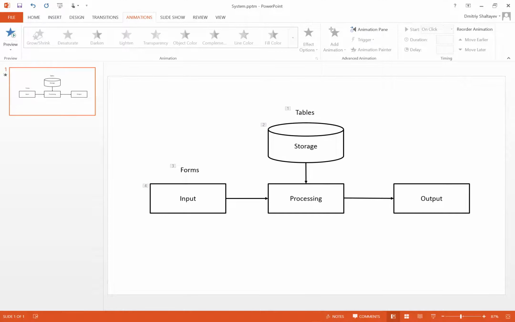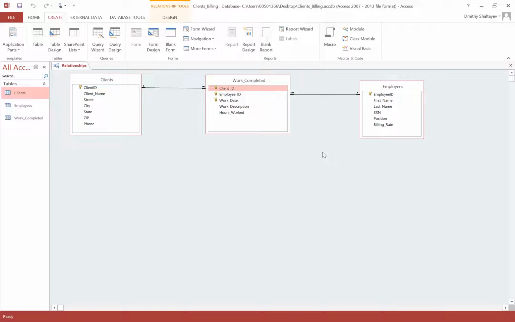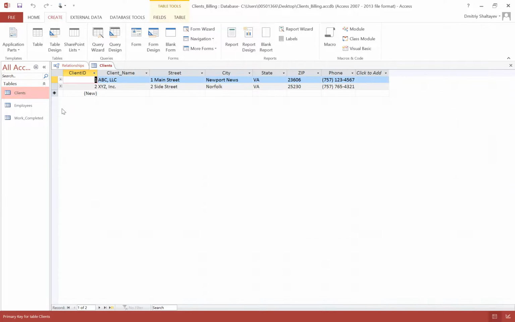Let's open up Microsoft Access, the file that we created at the end of part 3 of this video tutorial. If you remember, we ended up with these 3 tables: clients, employees, and work completed, and they are linked together. So what I want to do is create a tool that will allow my users, like me or other people who work for the organization, to easily enter data into these 3 tables. So let's go ahead and open up table clients, for example. Table clients has right now 2 records about company ABC Limited Liability Corporation and about company XYZ Incorporated.